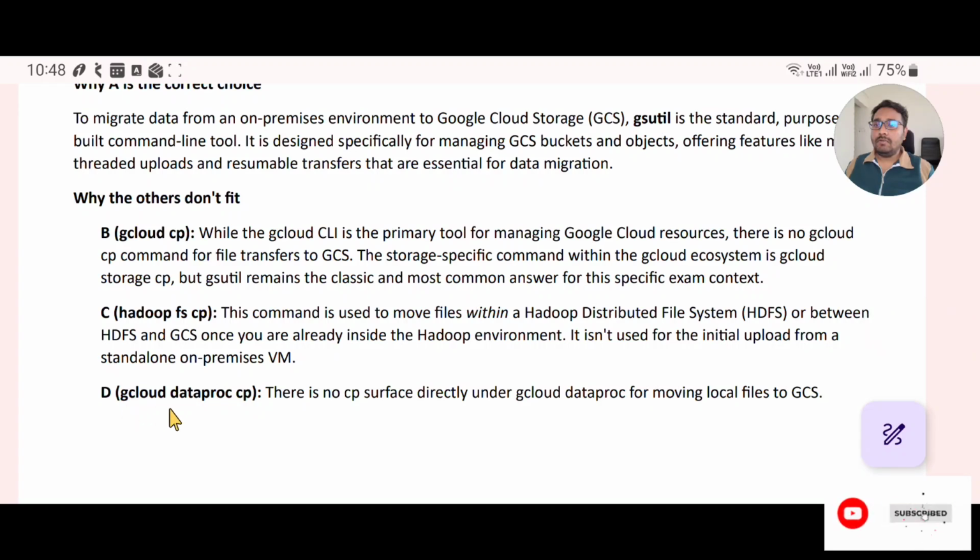Option D is gcloud dataproc cp. This is also not a correct option, because this option is not for moving files from an on-premise system to Google Cloud Storage.